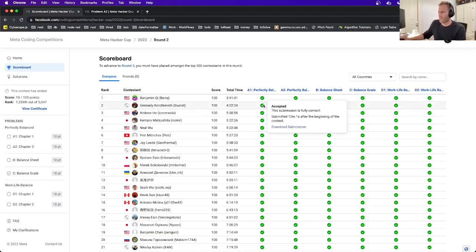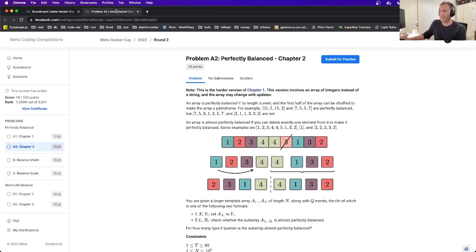You can see he's submitted his first solution in 12 minutes and his second one in 13 minutes. And he used the same code for both of the first two problems. So let's open up that second problem.